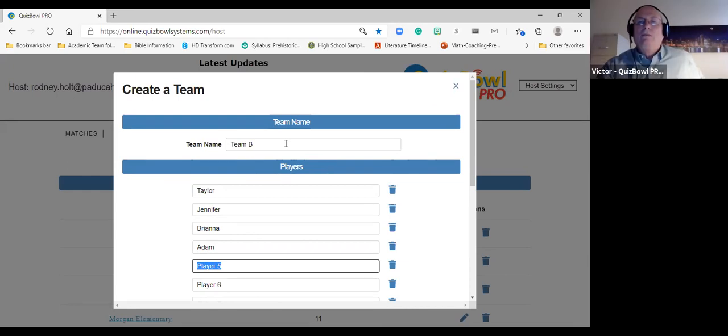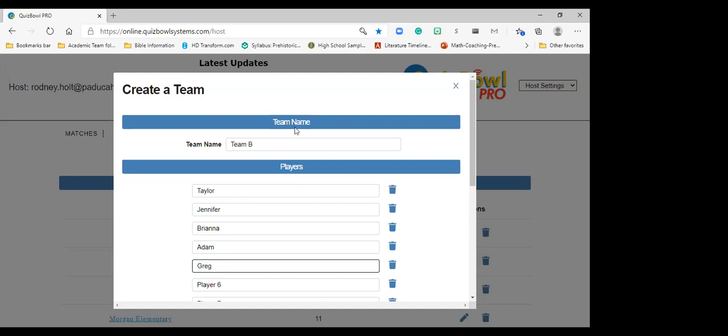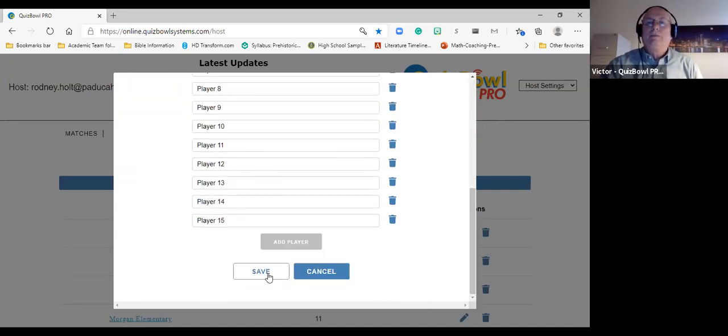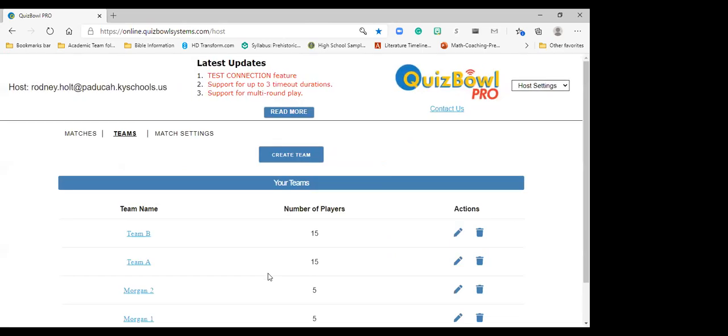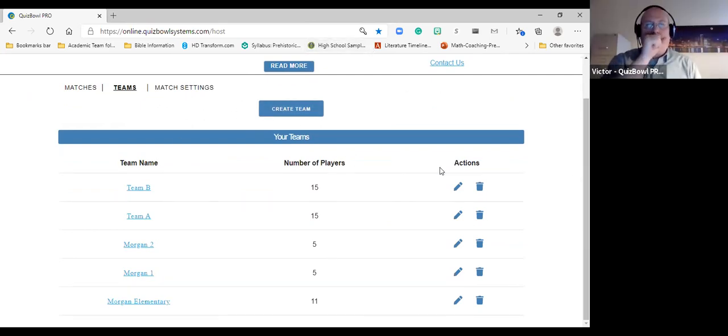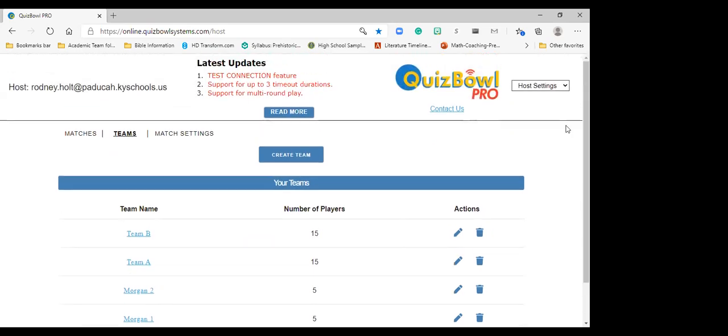Going once. Anybody want to be on Team B? Greg. Okay. Thank you. So there are our players for Team B. Save. All right. So when you get your rosters for Governor's Cup, this is where you're going to enter their names. Their team name tells you the number of players. You can edit or delete them.